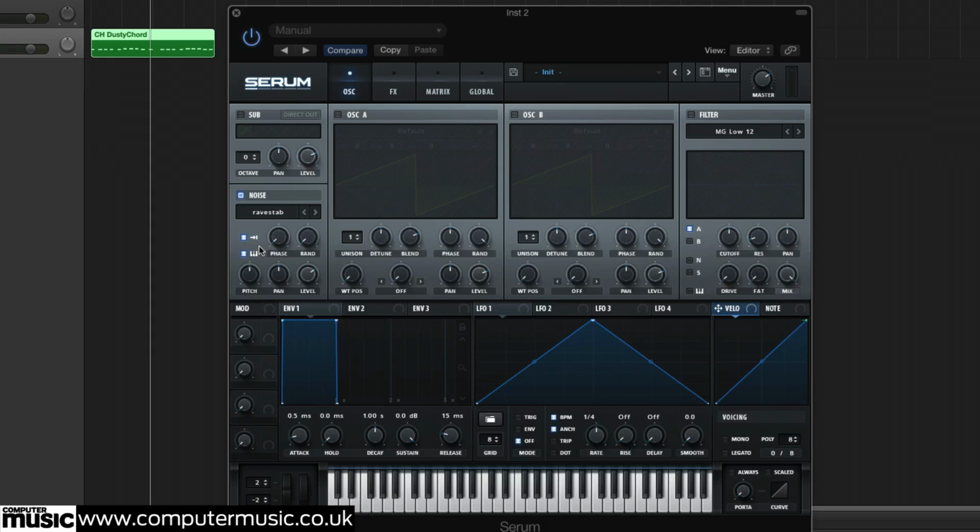Okay, and what we're going to do is layer up this rave stab with oscillator A and B just to give it some extra punch, and we're also going to give it a sub using the sub oscillator. So first of all, let's turn on oscillator A, and we're going to stick with this saw shaped waveform in here.